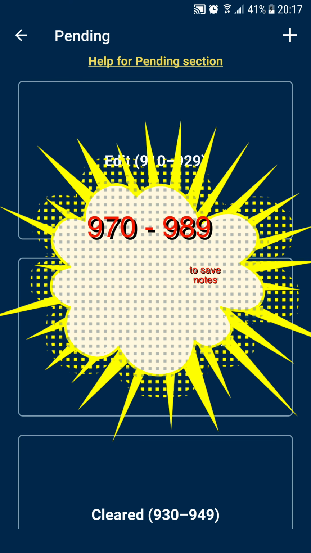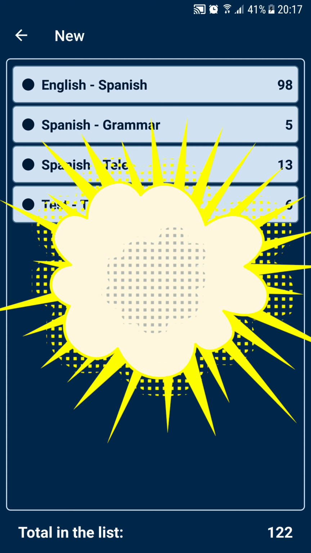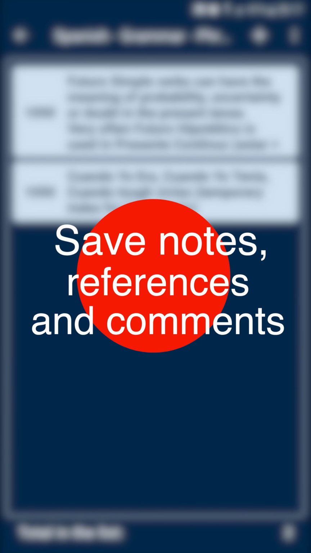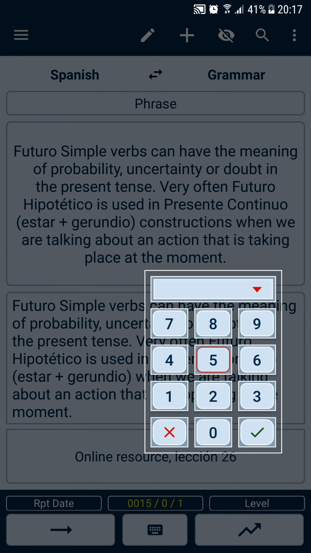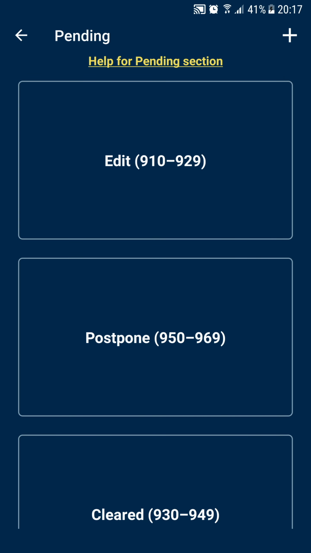The range from 970 to 989 saves the pages with notes and various reference material that you don't need to memorize by heart but want to have on hand. The pages in this category are located in the section Notes.